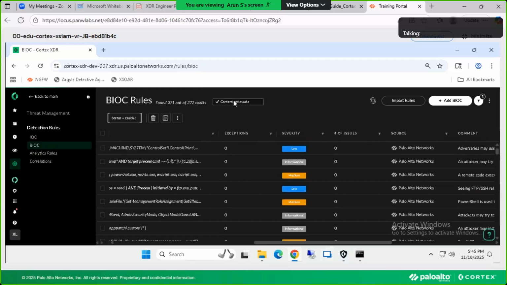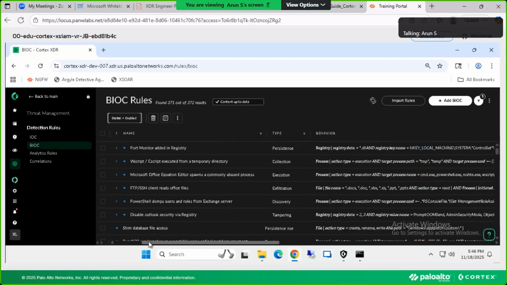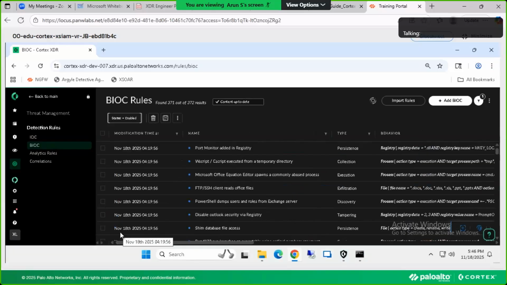Now on the top you can see content up to date. So whatever rules have been written by Palo Alto, everything has been received by us. Make sure this is content up to date, so whatever new rules are written, they all will be available to us and they all will be active. You cannot delete these rules.